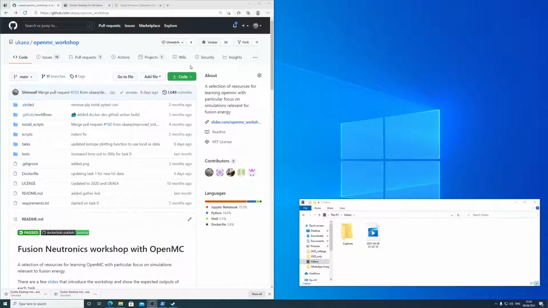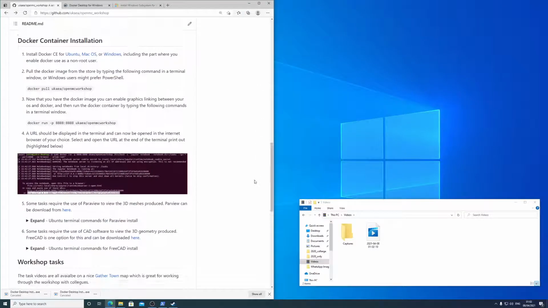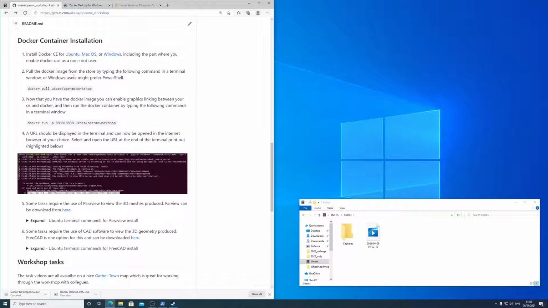Okay, we're just going to work through how to install the OpenMC workshop on Windows. So I'm here on the GitHub UKAEA OpenMC workshop page, and I'm scrolling down to the Docker container installation section. We just work through these 4 stages. As a Windows user, you're going to want to click on this link, and that will bring up Docker Desktop for Windows.